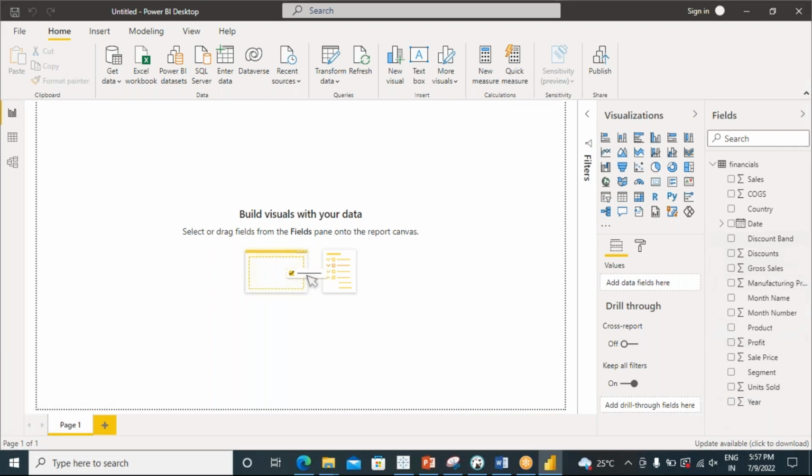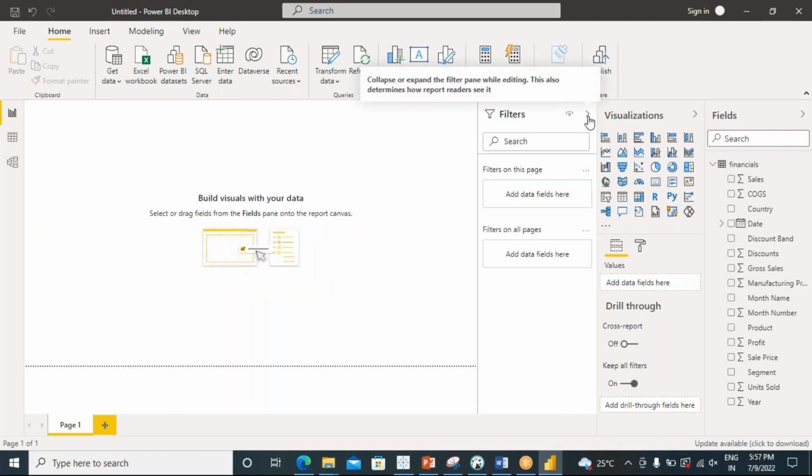These are all the pre-built visualizations we can build in Power BI. There is also the Filters option, where we can apply filters to these visualizations.